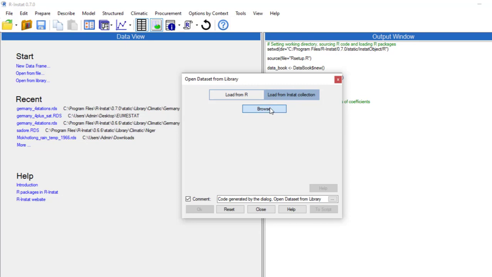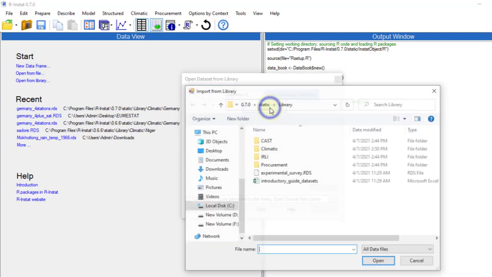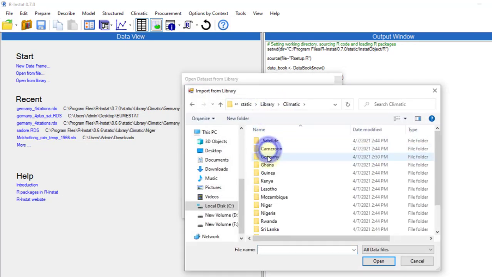This is the file saved at the end of the previous video. Either continue or use the file called germany4stations.rds.